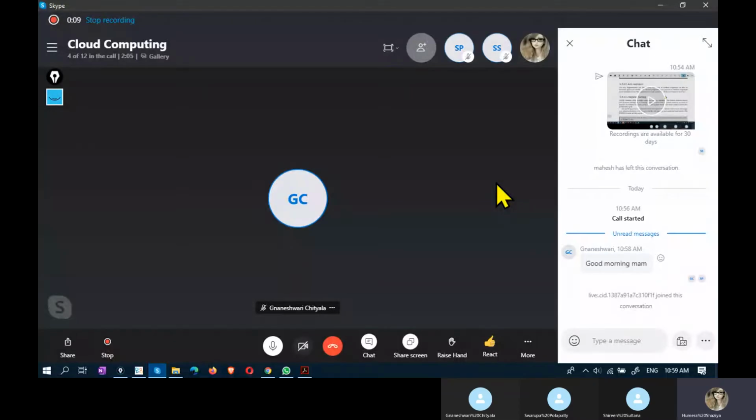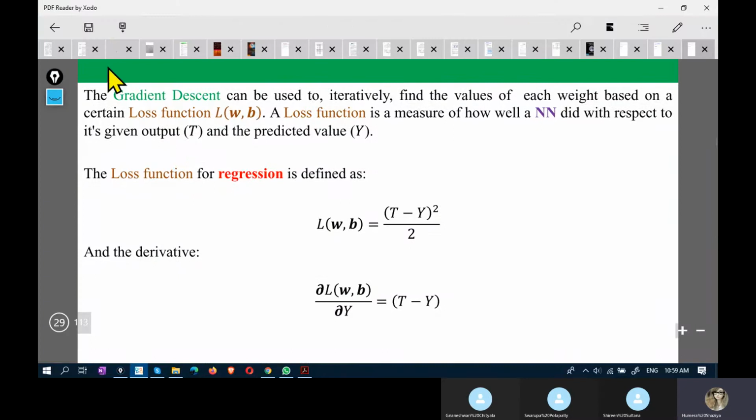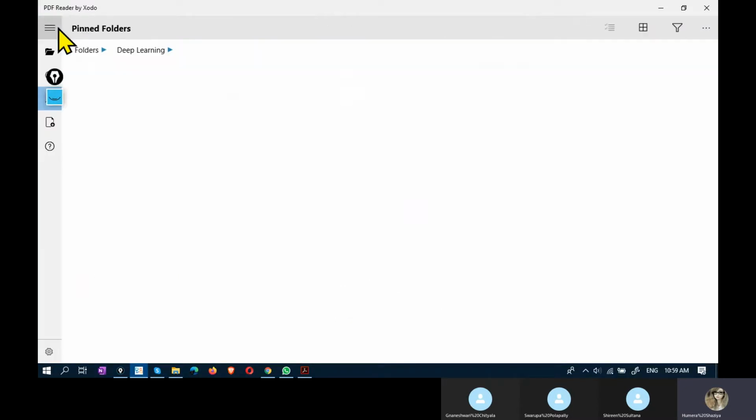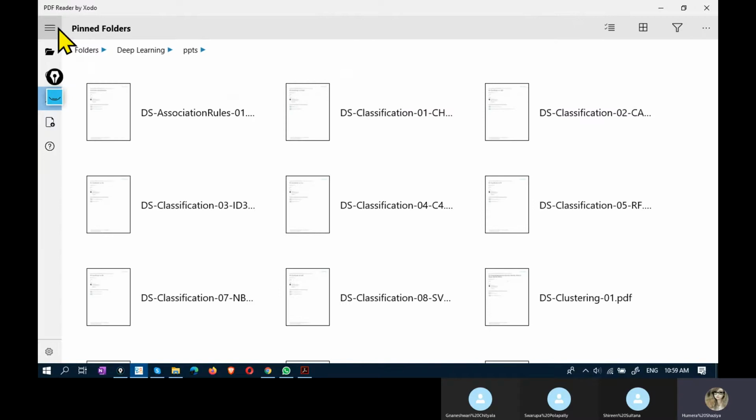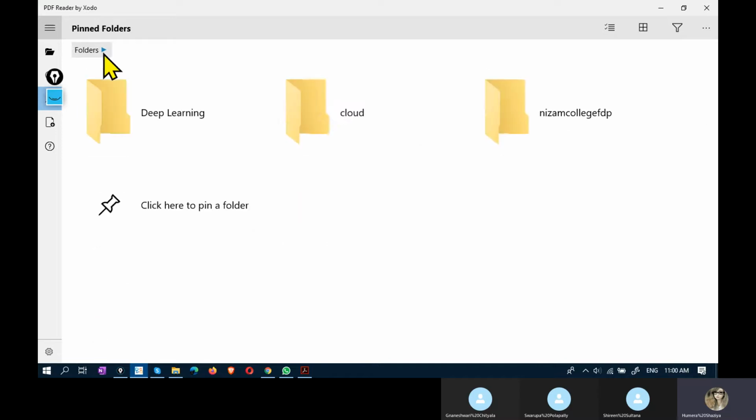So today the topic of discussion is content delivery. So we are commencing unit 3 today.